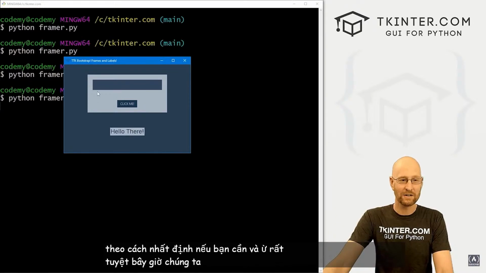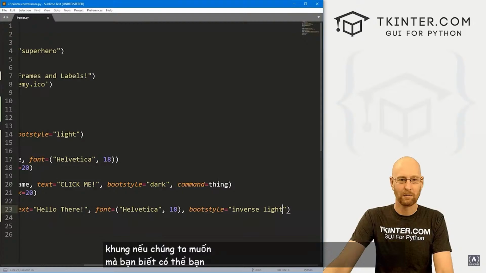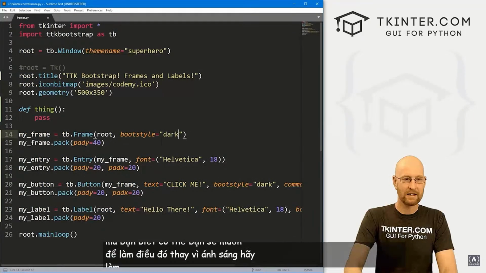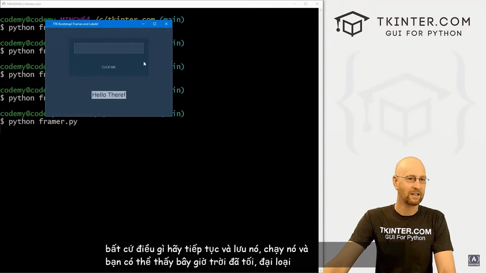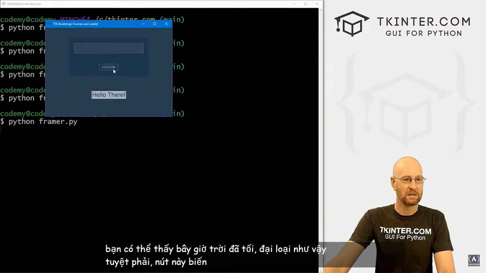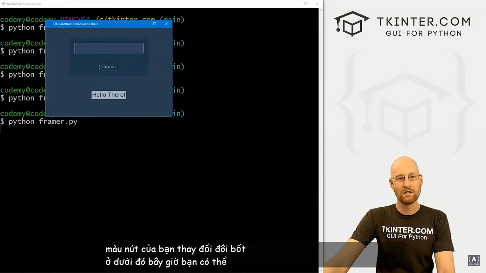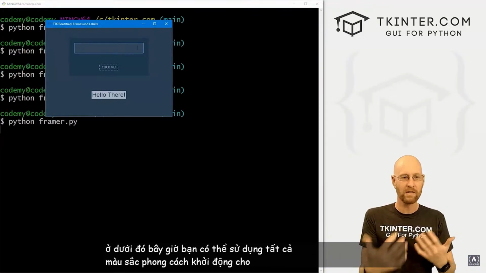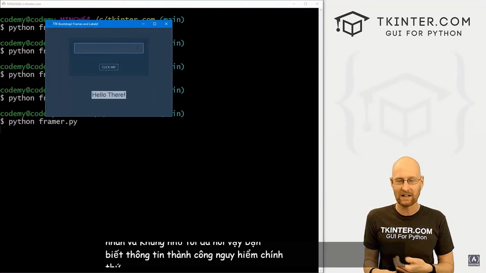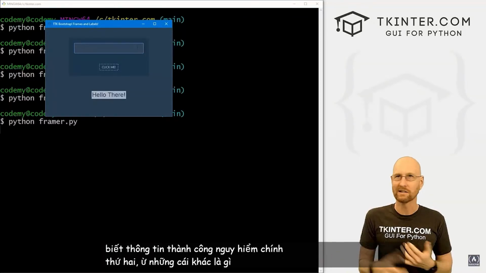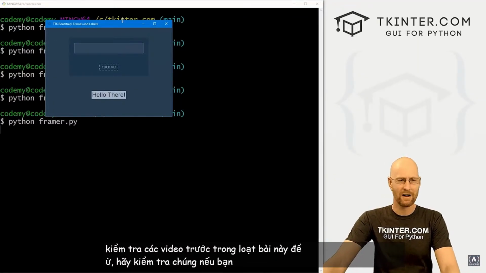And very cool. Now we can also change the color of the frame if we want, which you probably would want to do that. So instead of light, let's make it dark, whatever. Save it, run it. And you can see now it's dark. That's kind of cool, right? Button kind of disappears, so you would probably want to change the color of your button, change the boot style there. Now you can use all of the boot style colors for both of these, labels and frames, like I said. So, info, success, danger, primary, secondary. What are the other ones? Light, dark. There's a couple more. You can check the prior videos in this series to check those out if you're not familiar with them yet.